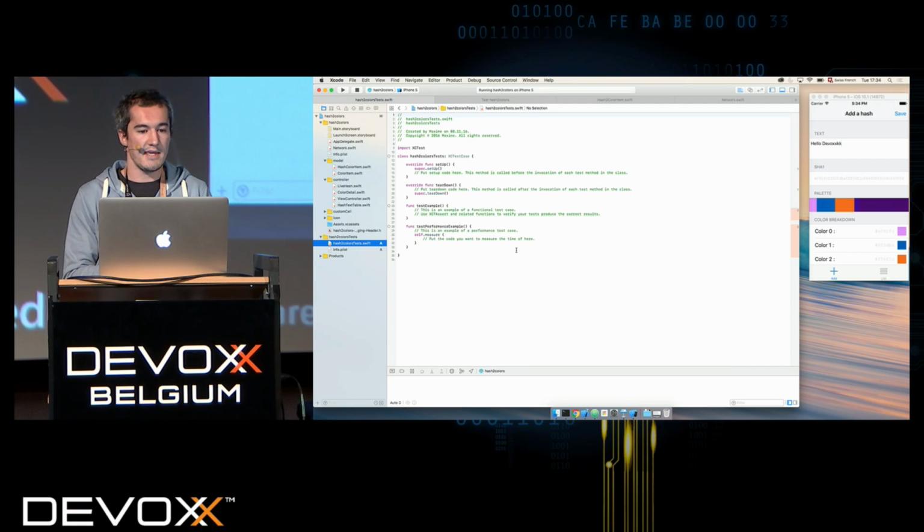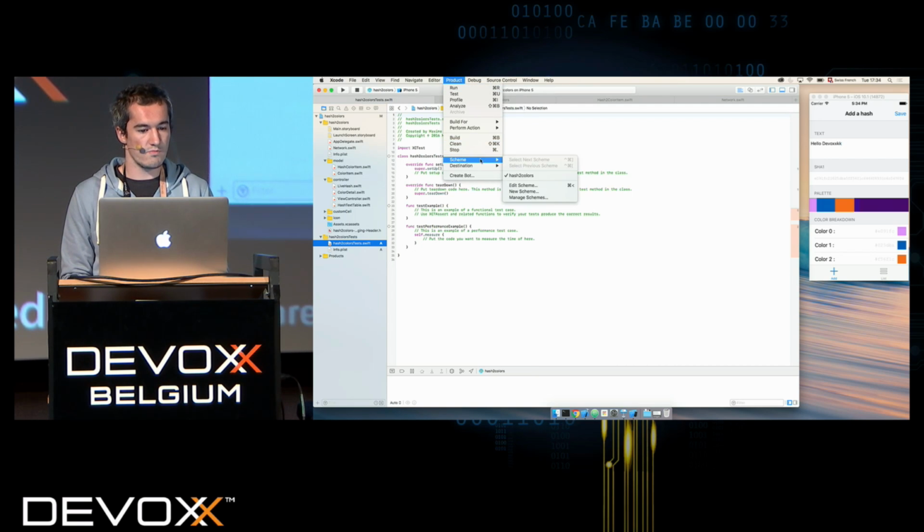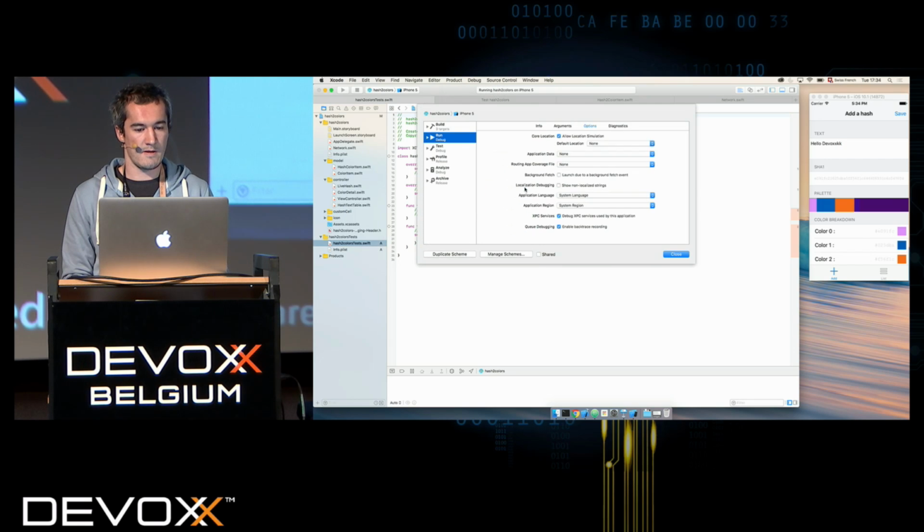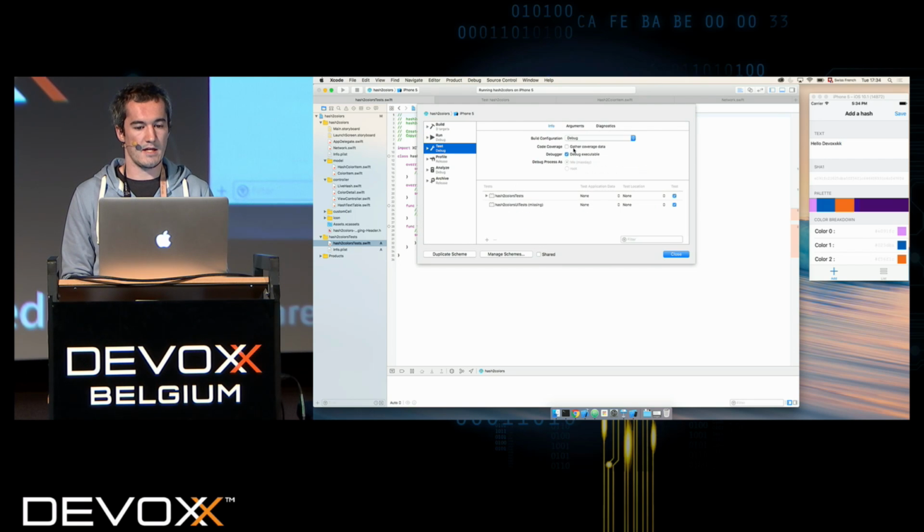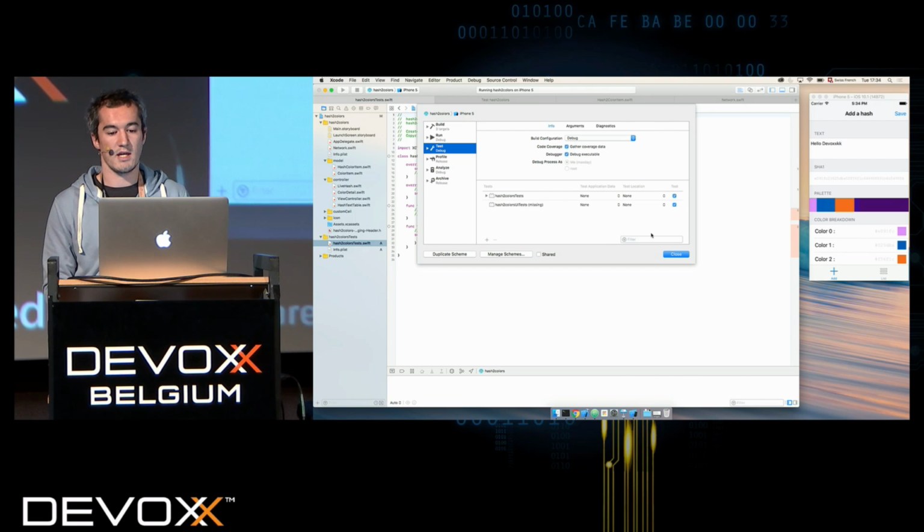But one thing you have to do before is to go to Product, Scheme, Edit Scheme, Test, and make sure that Gather coverage data is checked, because if it's not checked, we won't have the details of the coverage testing.